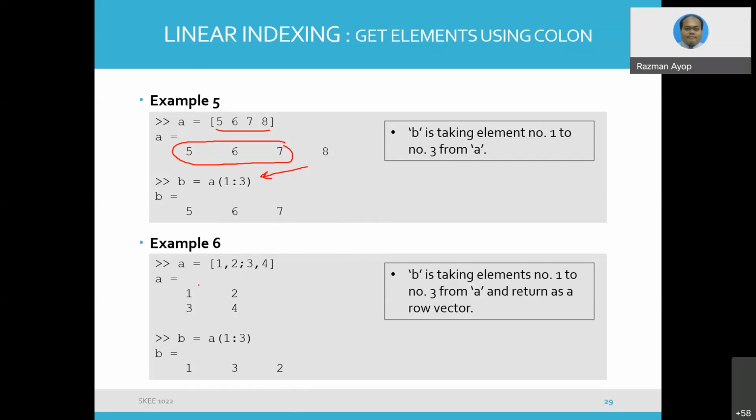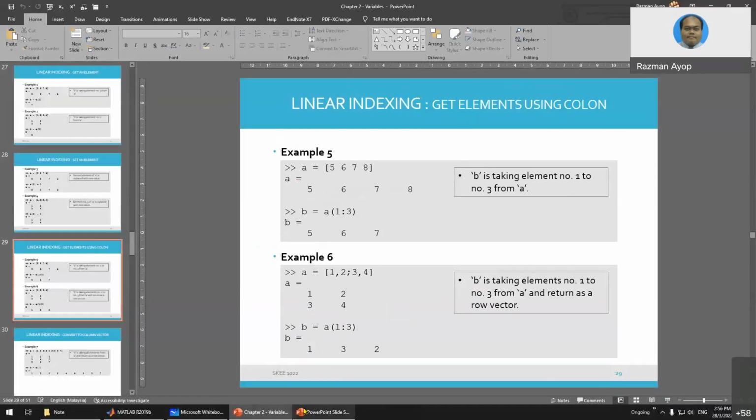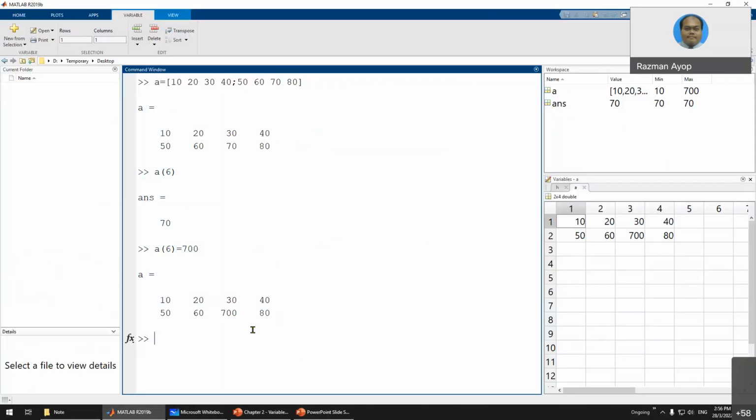This one is the same case. If you take something like this, of course, 1, 2, 3, 4, it will take this one and this one. And instead of a 2 by 2 array, it will become a long vector. You can see here the output will become a row vector. Let me show you an example.